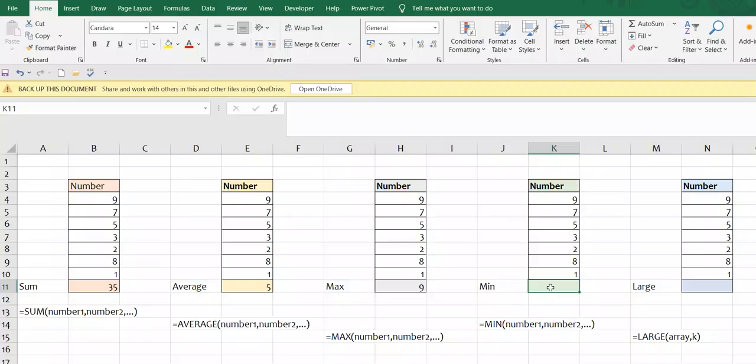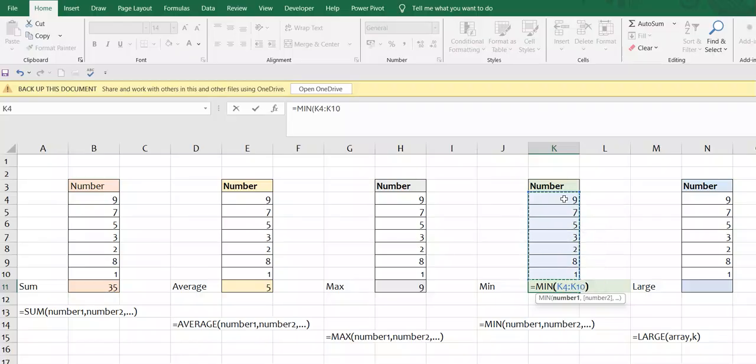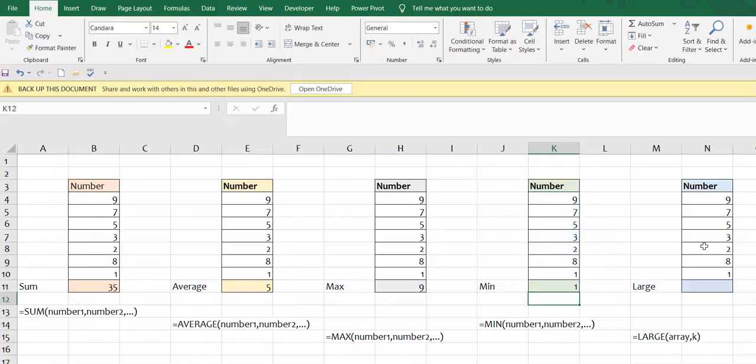So go to minimum, equals to minimum, select the range, close the bracket, you get your answer.